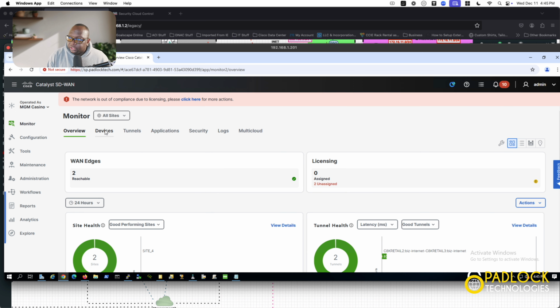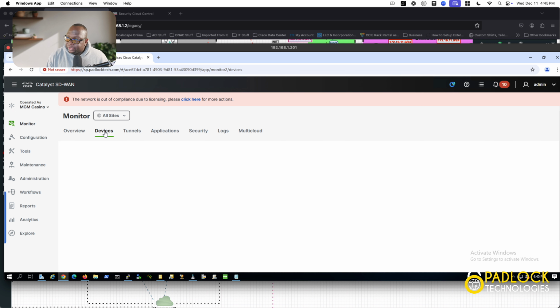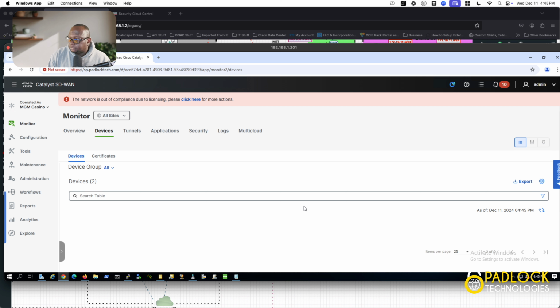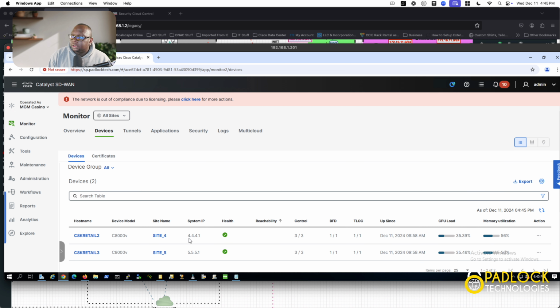So now let's look at a little bit more detail. And you're going to see devices. All this should be green. And you see the site IP, our system IP. This is numbers that you have to set. It's basically like a loopback address if you want to really look at it. That just identifies the site, or it identifies the device in a site, because you could technically have 2 devices in the same site and the ID would be different.